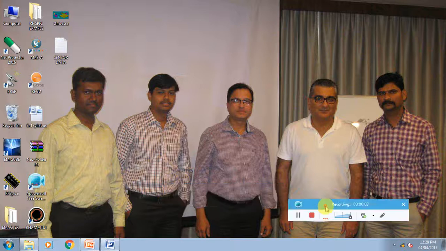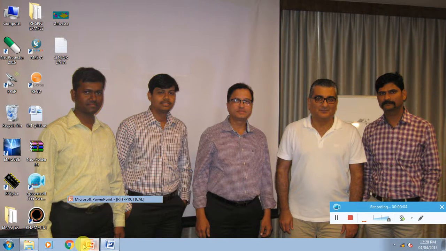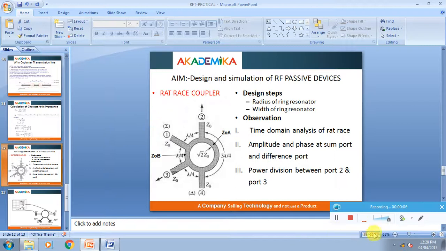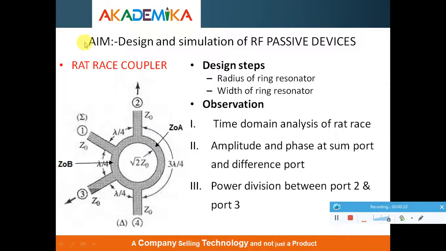Hello, now we are going to demonstrate the microstrip passive devices. A popular passive device is basically a rat-race. This rat-race we are going to explain. In this experiment, we are going to explain the design parameters and design procedures as well as the simulation of the rat-race coupler. In design steps, we are going to cover the radius, how to calculate the radius of the ring resonator, and how to calculate the width of the ring resonator.